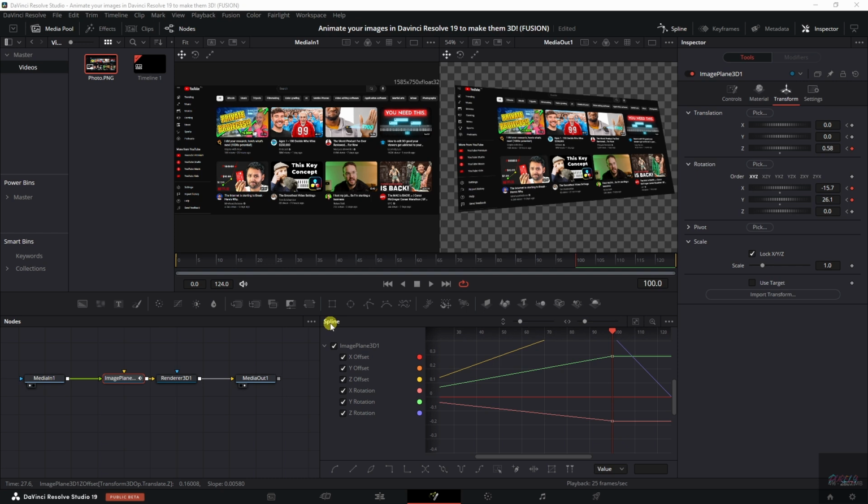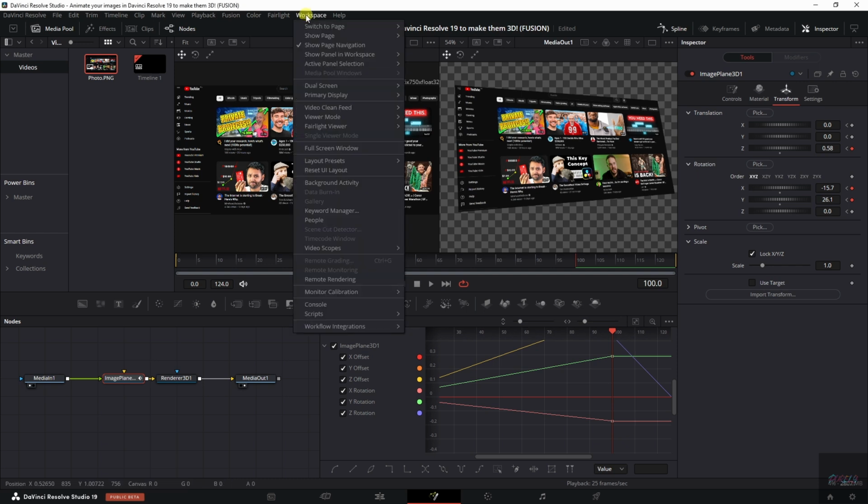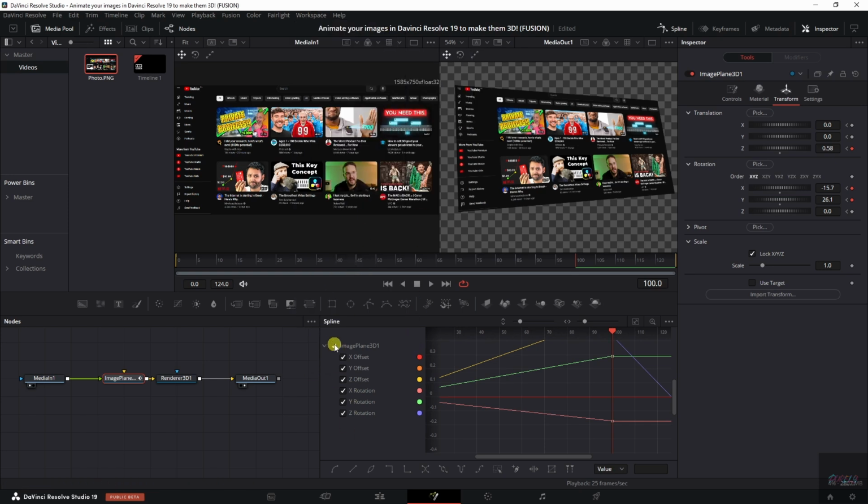Now you need the spline menu for that. And if you can't see it, go to workspace, show panels in workspace, and then select spline. That will take up some real estate, but make sure that this is checked. And then we're going to click inside this box, Control A to select everything. Click S on your keyboard to smoothen everything out.